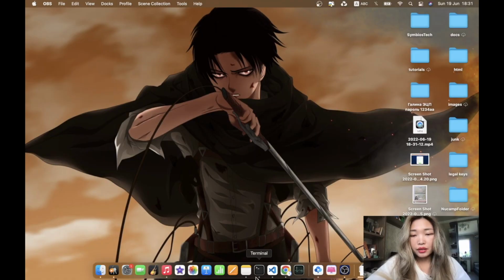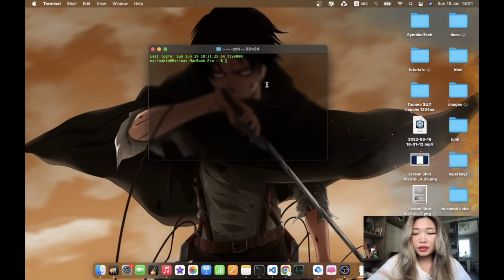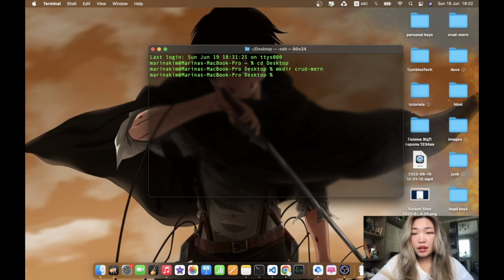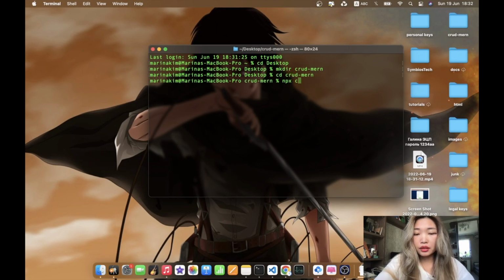Anyway, let's go. Okay, so guys, let's open our terminal. I will cd into desktop because that's where I want to create the application. We will make a new directory CRUD MERN, and let's cd into CRUD MERN. Here we will npx create-react-app to create our React application that we will call client.